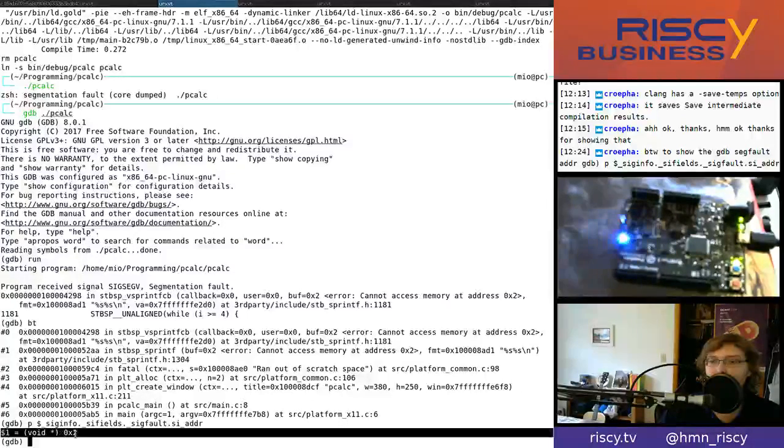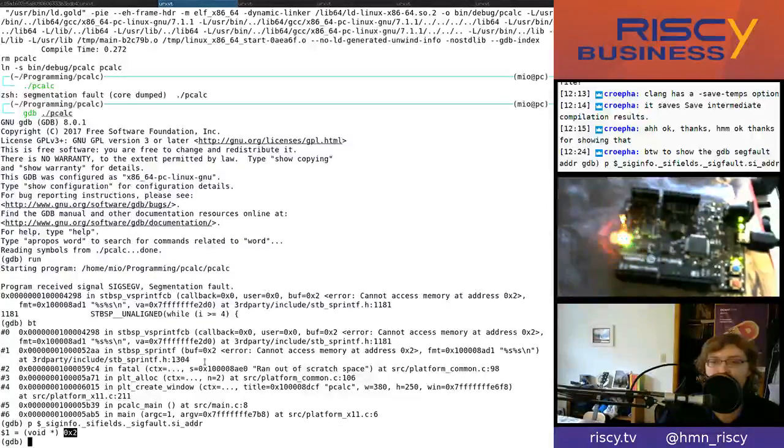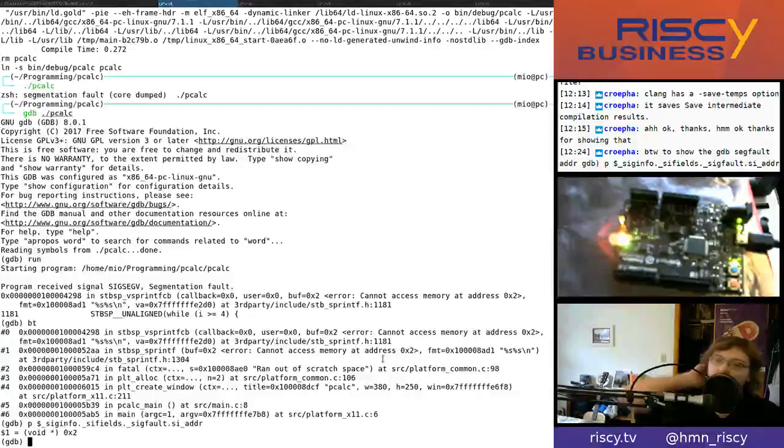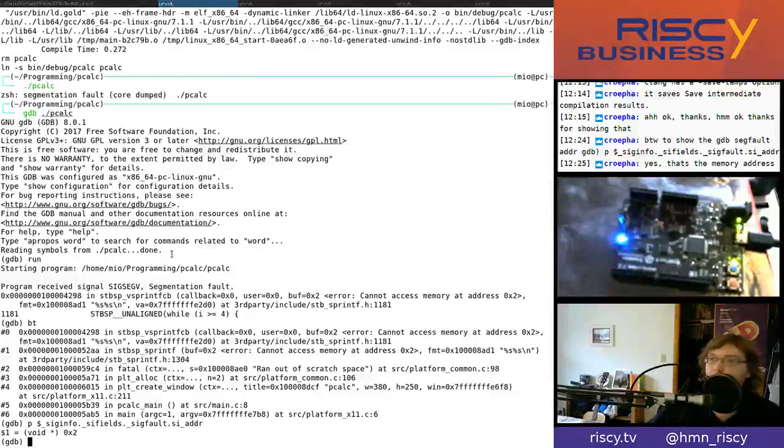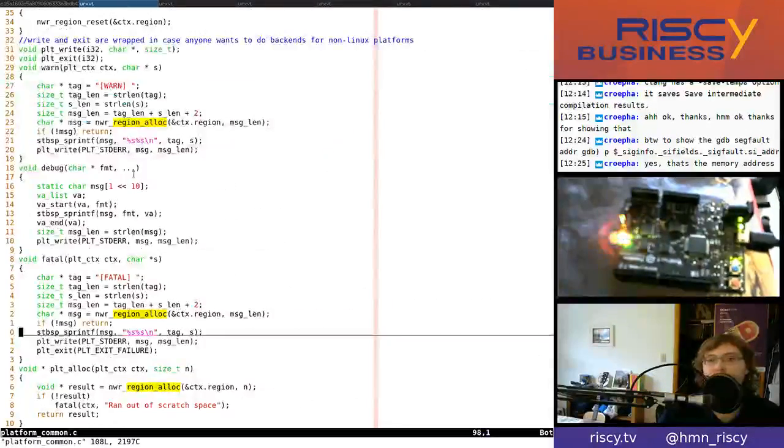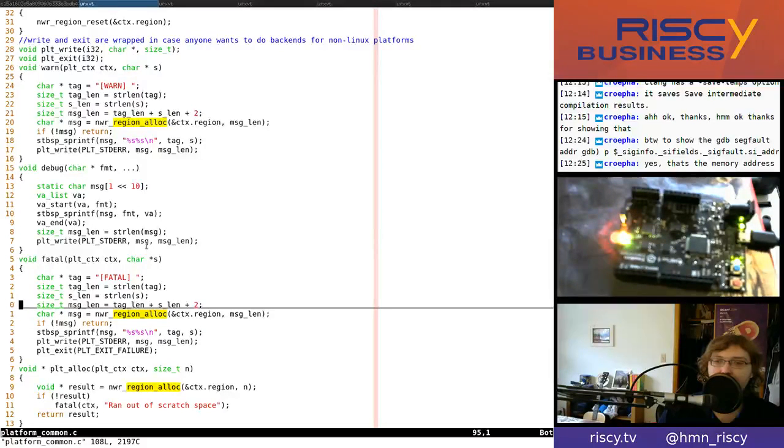So the memory address wasn't null, it was 0x2, and that's what we see buff is set to right here. Buff is set to 0x2 and it cannot access memory at 0x2. So that's interesting. Why is it set to 2? Oh, you know why? It's because we're adding 2 to it. So it's returning null and we're adding 2 to it.